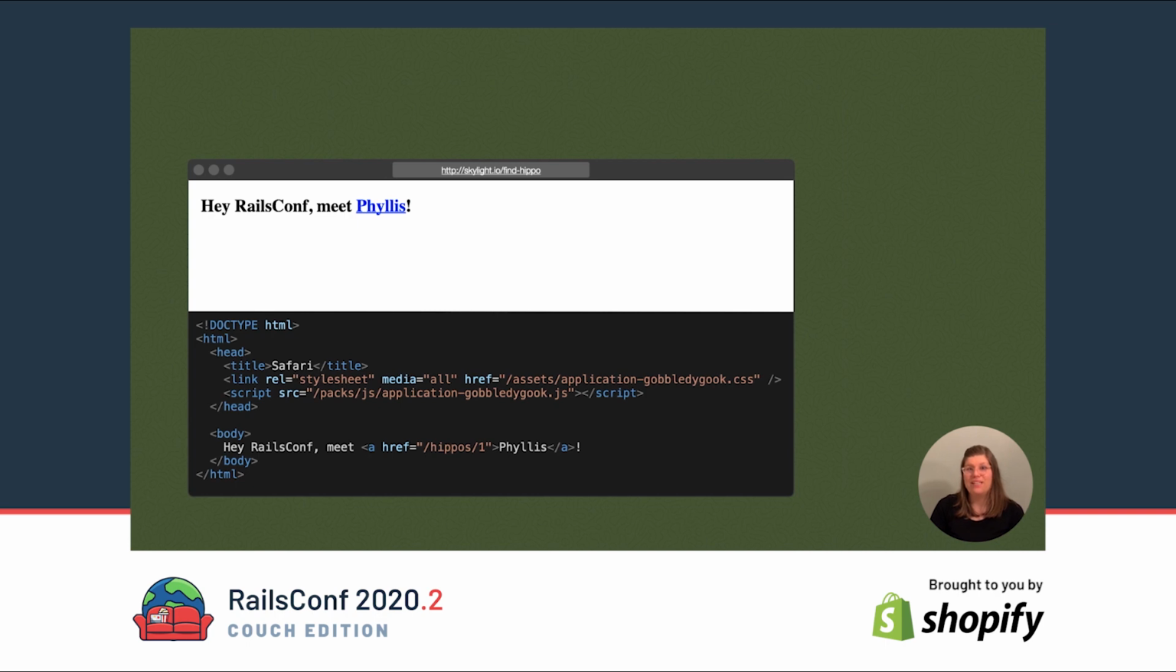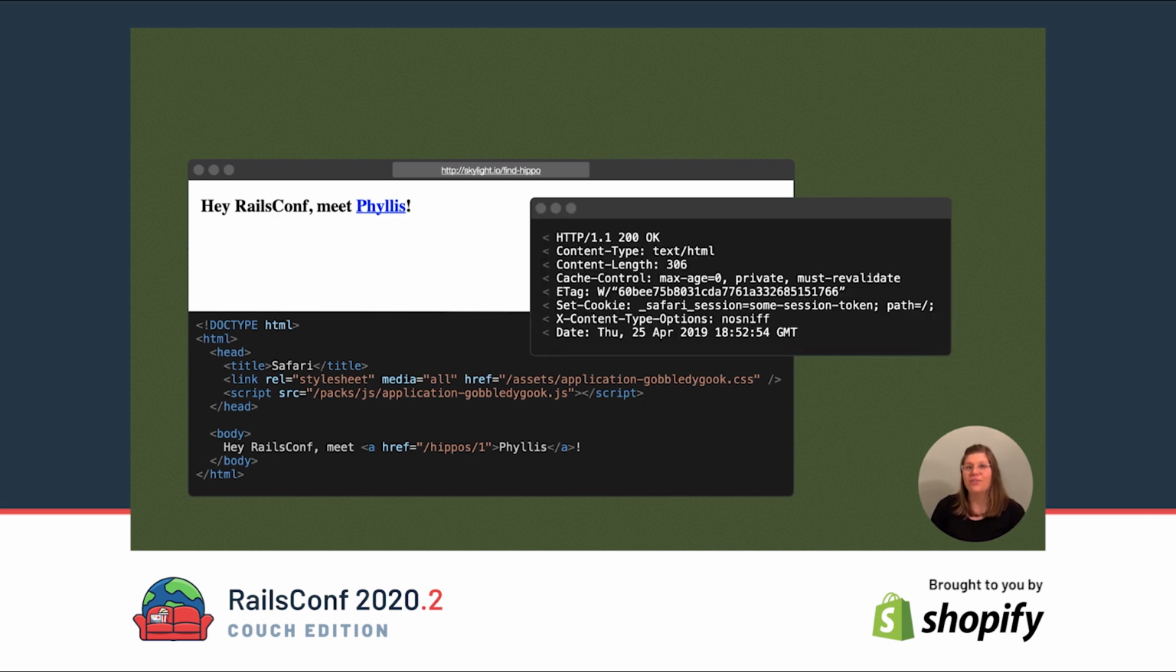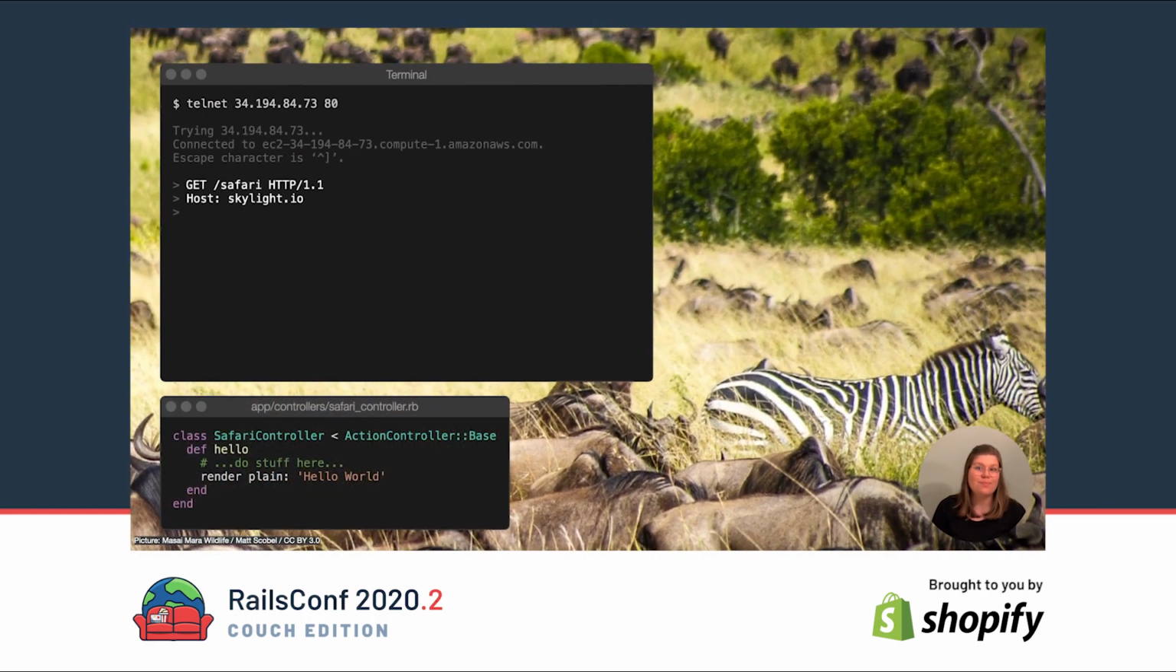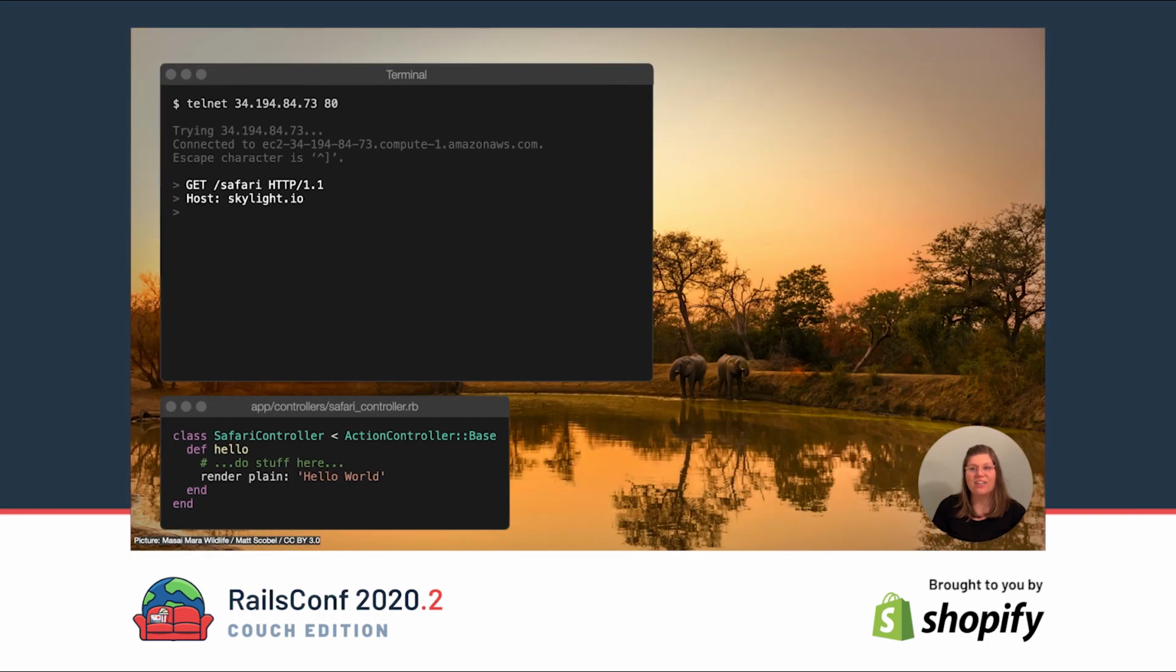Hey RailsConf, meet Phyllis. Wow, we've finally found the elusive hippo, Phyllis, and she's 200 OK. Along the way, we've witnessed rare action, unimaginable scale, impossible locations, and intimate moments captured from the deepest depths of the Rails internals. We've traveled across the great text plain, taking in this spectacular action view as we found our way back to the browser. Thank you for joining me while we unearthed the amazing life cycle of the Rails response.